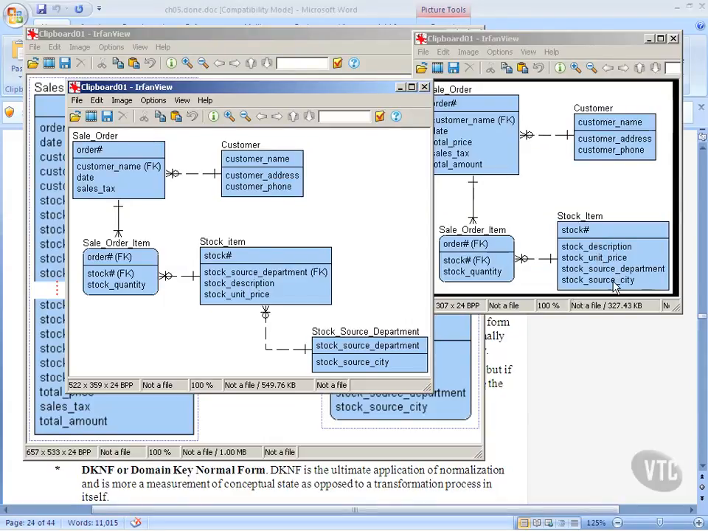Obviously, department, city, it depends on the application, depends on the company, how these items are actually arranged, but all I'm simply showing you is that you're eliminating that transitive dependency from city to department to stock number within the same table and splitting it out.